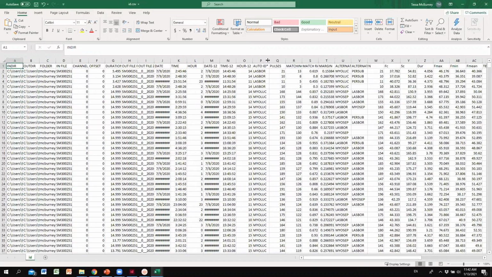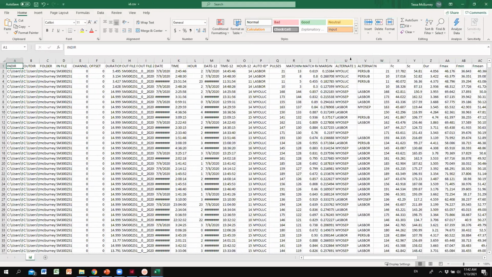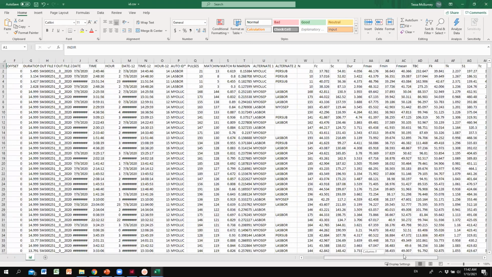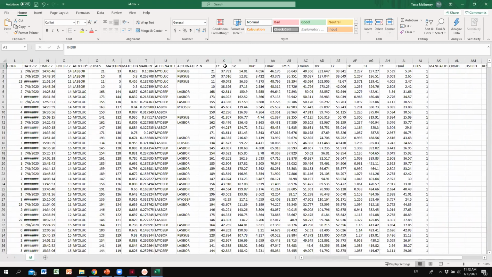And you can see beyond the auto ID, it does sometimes also give you some alternate, either an alternate 1 or an alternate 2 ID. And then here are your call parameters for that file. So this would be the average for the whole file, like your characteristic frequency and your slope of call body. And so those numbers can be useful to look at.